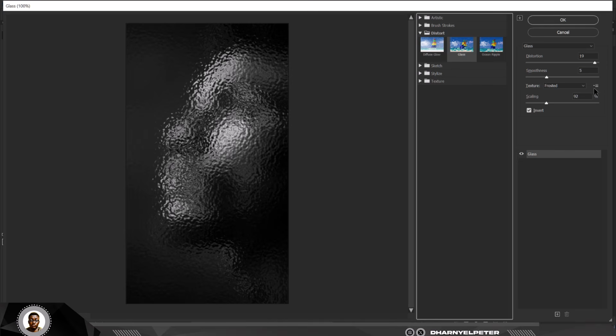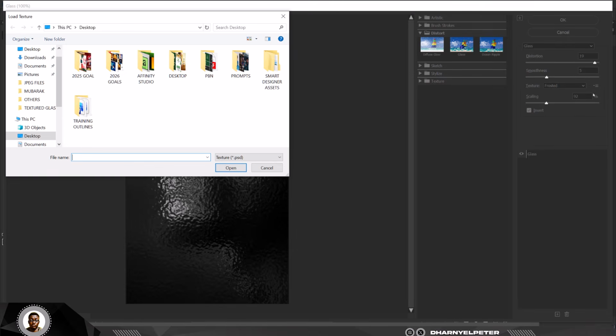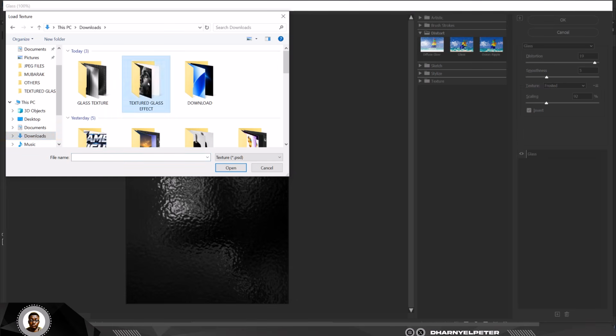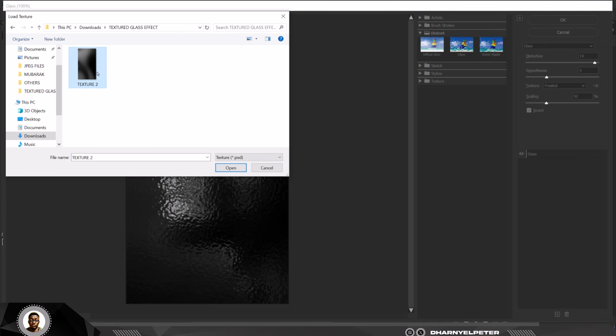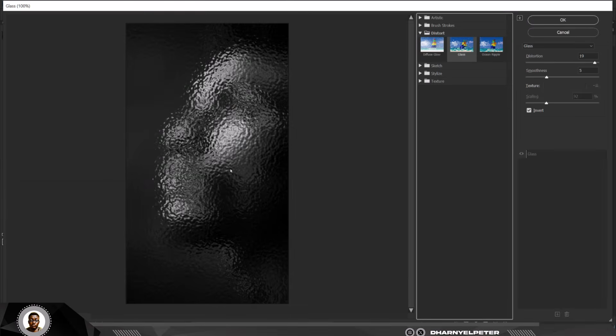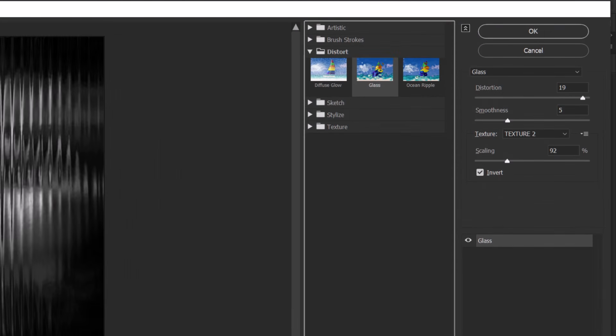So I'm going to be selecting glass, and now there's an option here. Click here. It says load texture. Now load the texture. The texture is part of your resource file, so make sure you have that also. So this is the texture I'm going to be using. So I'm going to click open. So this is it. You can see the glass texture.